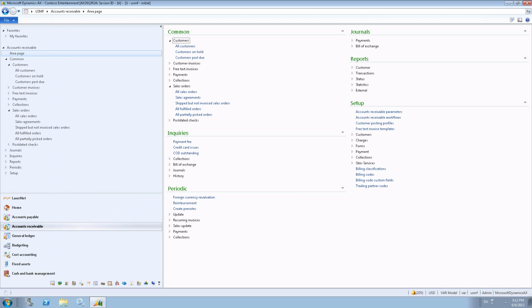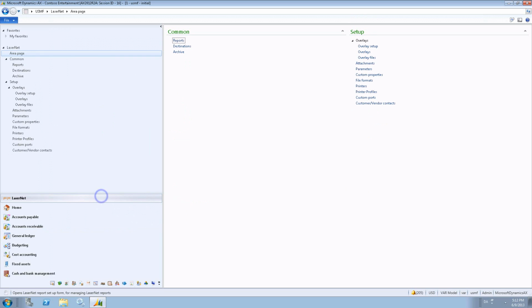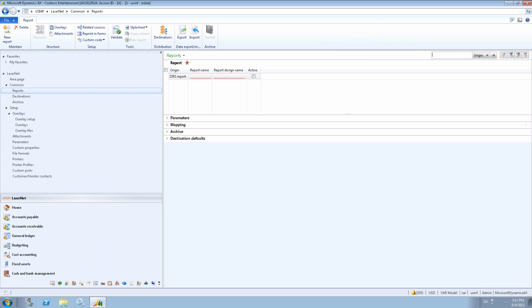From within Exapter, select the LaserNet menu and then Reports. Select the report you want to work with from the Report Names drop-down list. In this case, we select the Sales Confirm report. Select a report design and then activate the report.